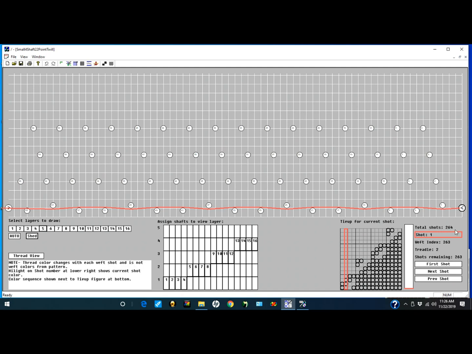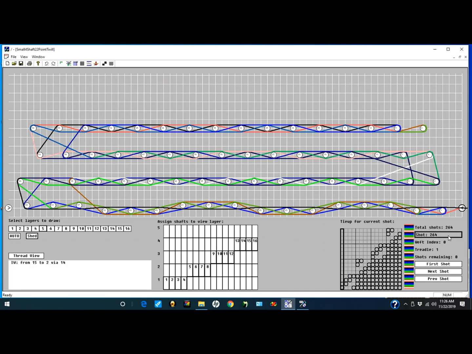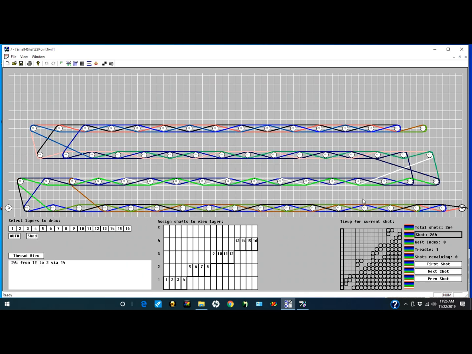And this pattern, you'll notice, has 264 shots in it. If I start on the first shaft and hit the previous shot, that's now overlaid all 264 shots on this pattern. And what I can actually see is it started here, weaves through relatively cleanly. Let me turn the shed off again for a second. And I can actually see a relatively clean pattern.